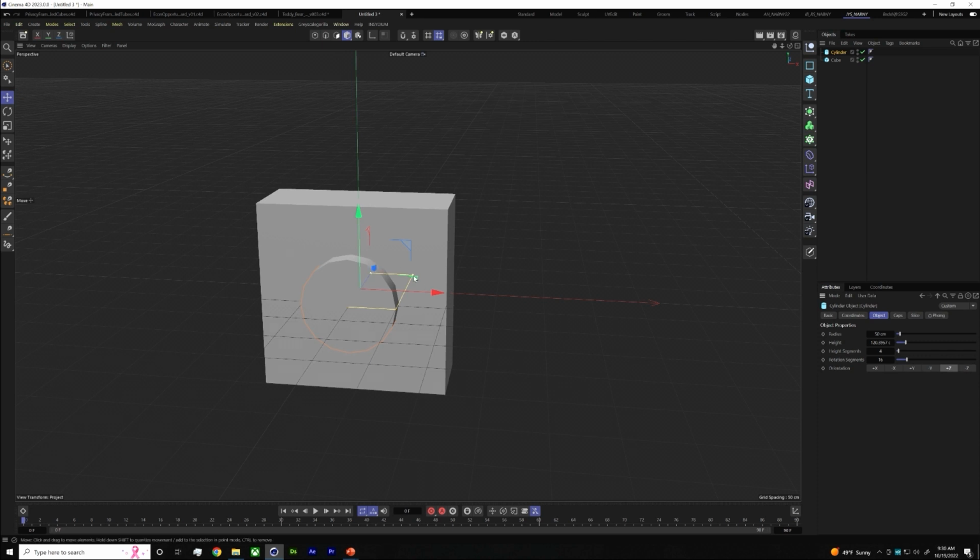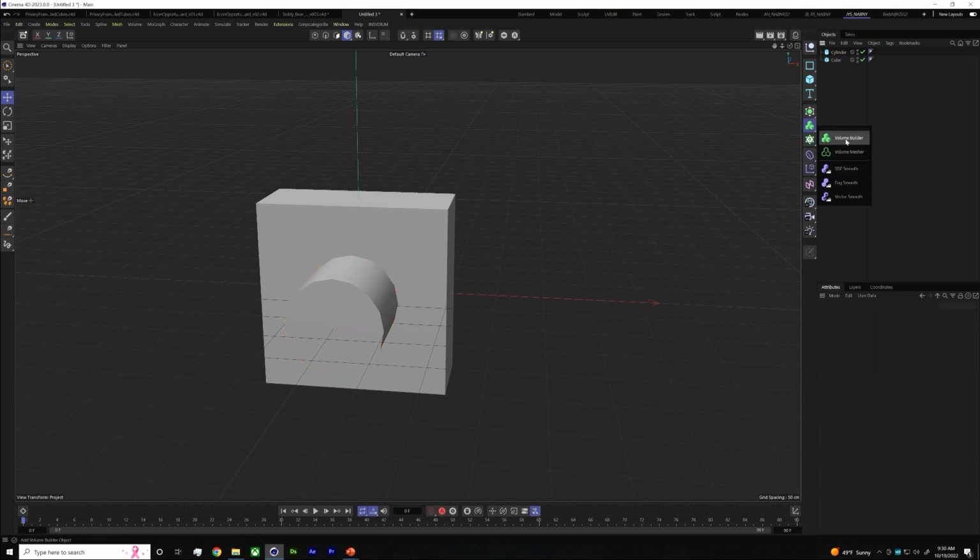Let's do this. All right, so I'm just recreating that space that I made. I'm going to use the volume builder to cut it out.